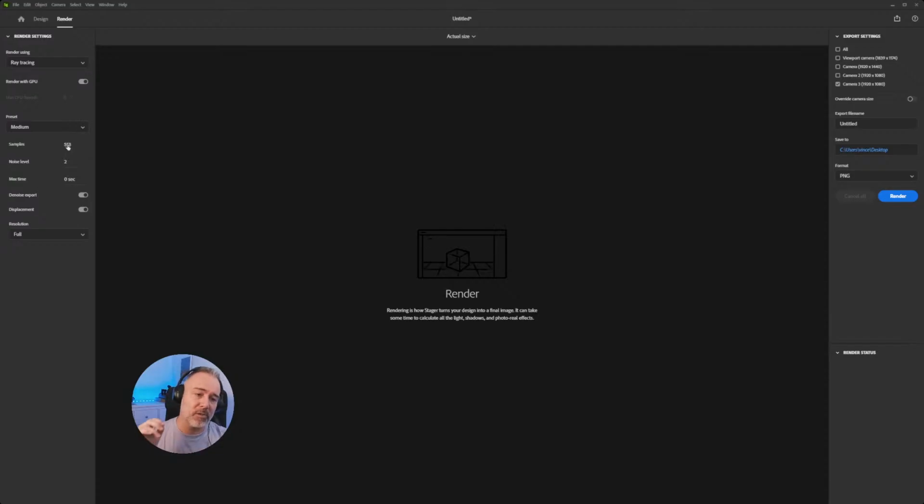So the sample is the number of light rays which are going to be shot in the scene. So the more you have, the more precise, but also the longer. It depends once again on the GPU performance. The noise level, the lower, the more precise. If I put in high, for example, you see that now it put way more samples and a lower level. And whatever you do, you can define a max time.